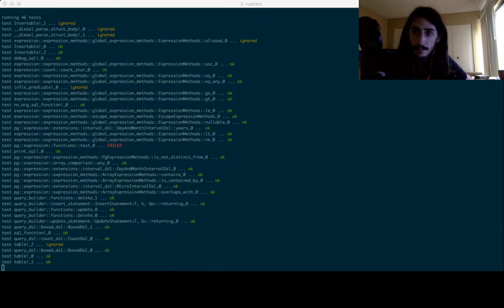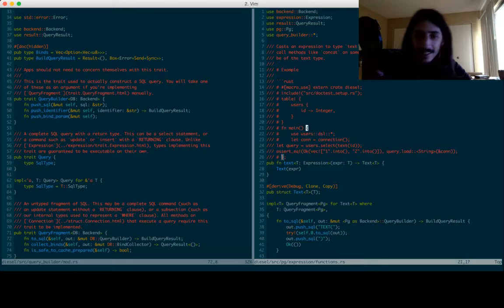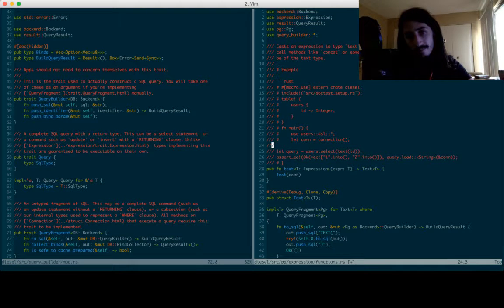Oh, I probably need to import the text function, don't I? Expected item, found semicolon. Oh, yeah. Does help to do that. But I do need to diesel expression.